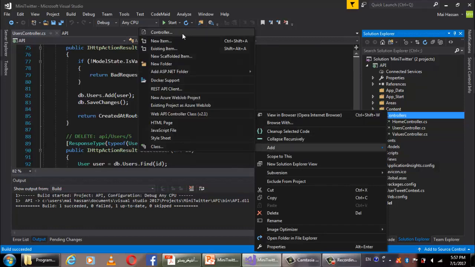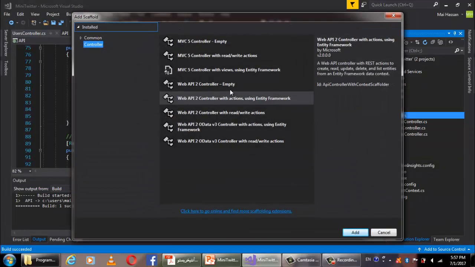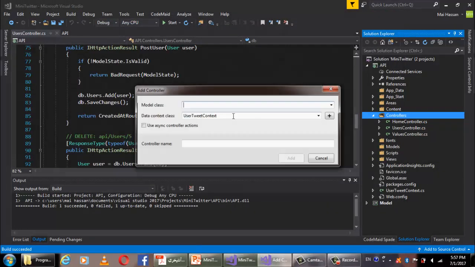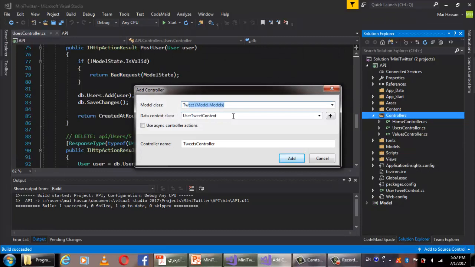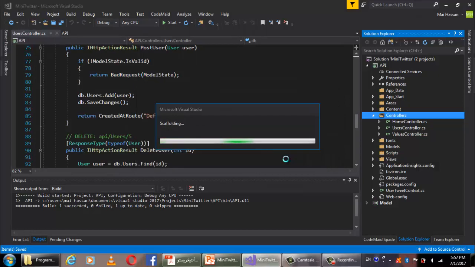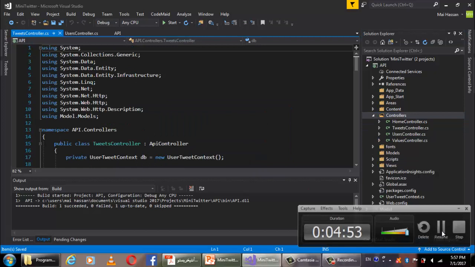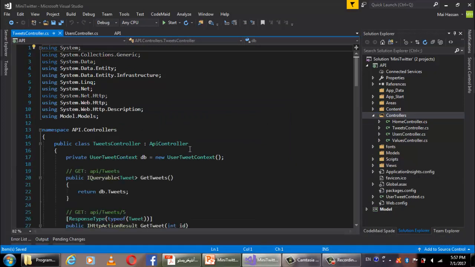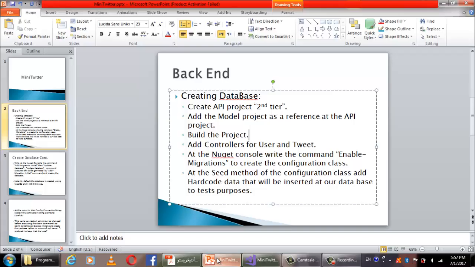And create the tweet controller the same way, with the same options. This time we will use the tweet model, with the same context, and that will be the tweets controller. Click add, scaffolding again, and voila! Now we have the tweets controller.